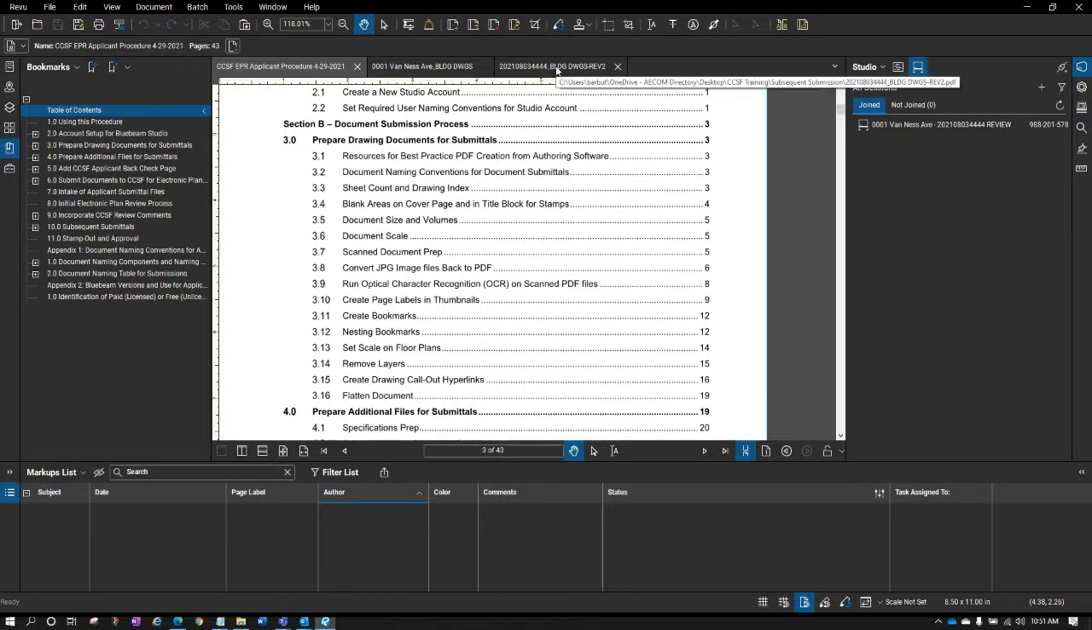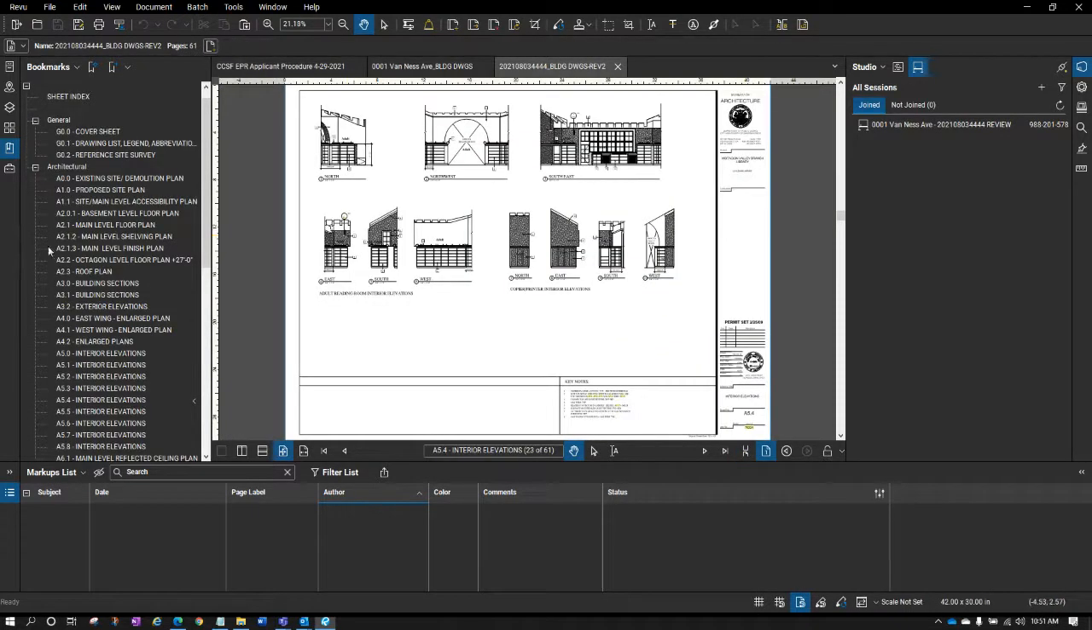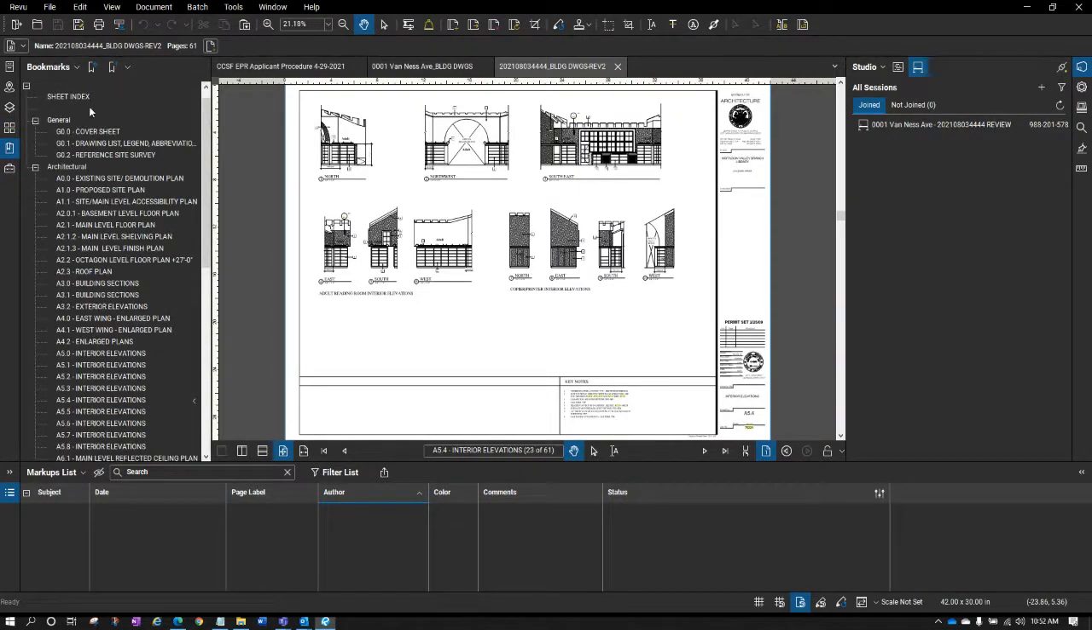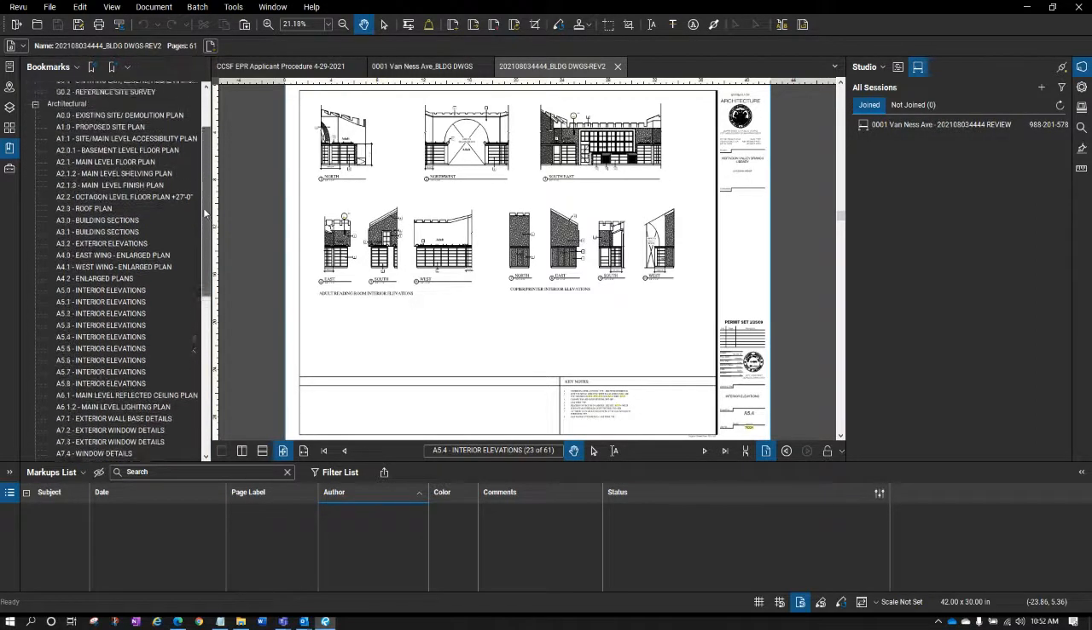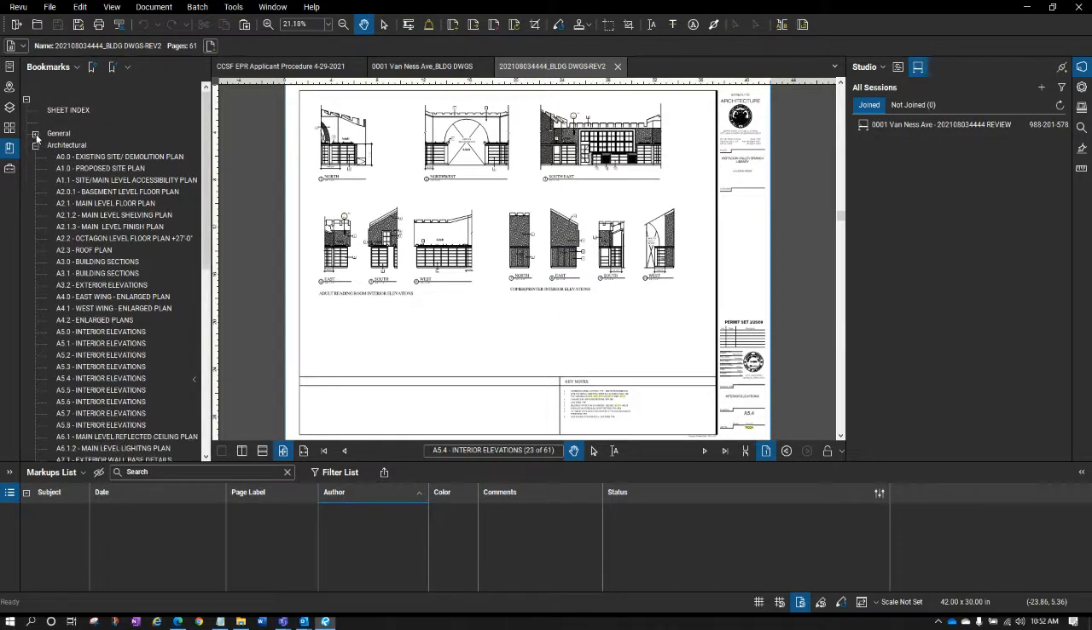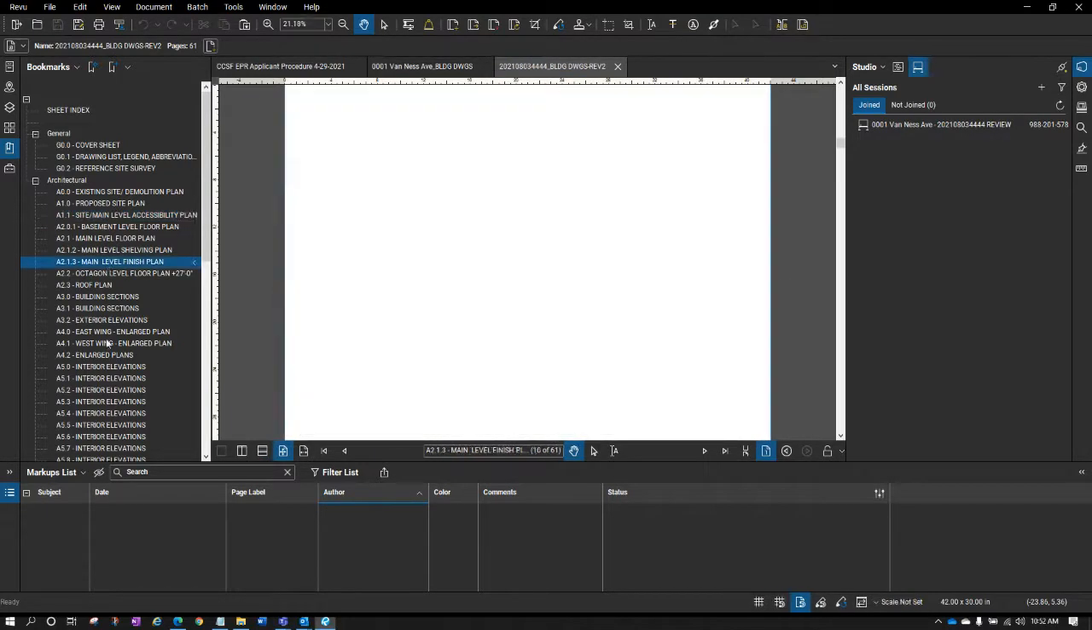Coming back here to our fully perfect set, you see this is what bookmarks look like. The page labels we already did. What we're going for when we create our bookmarks is we want them to be organized. I can roll up architectural, I can roll up these, and if there are more trades added here, I can roll these up and very quickly locate all the different trades using these bookmarks.